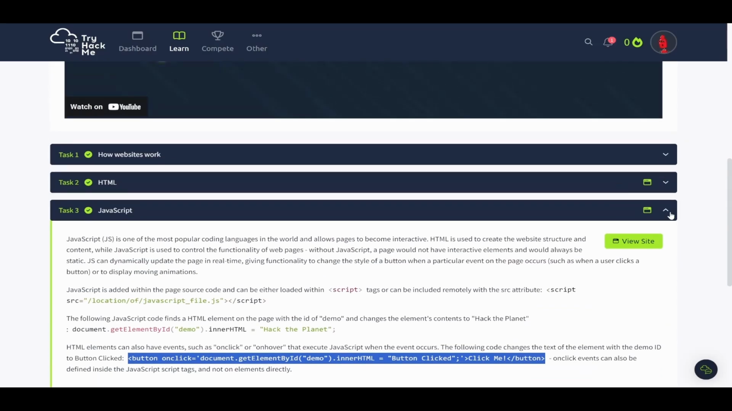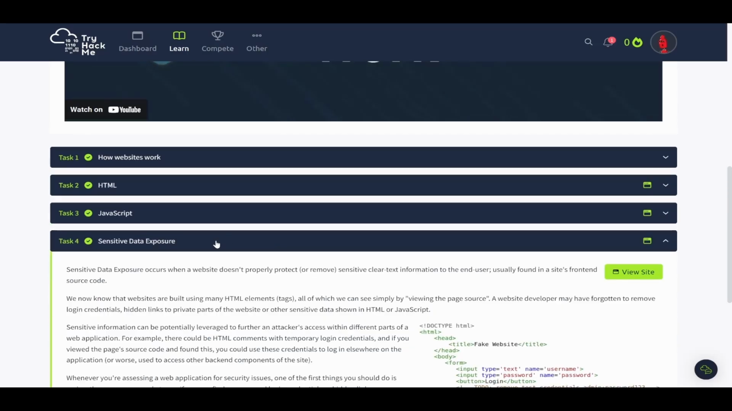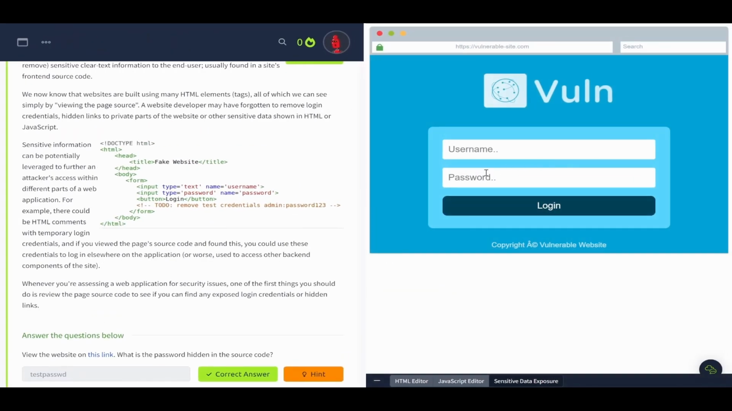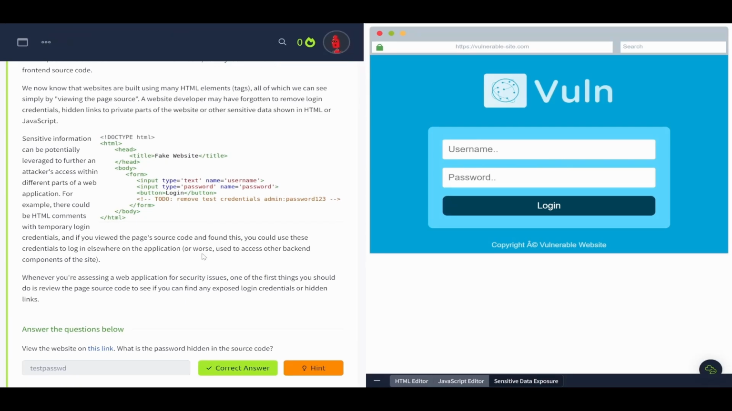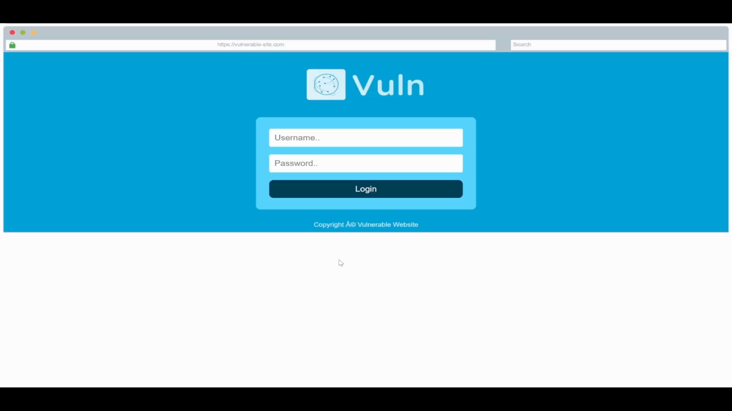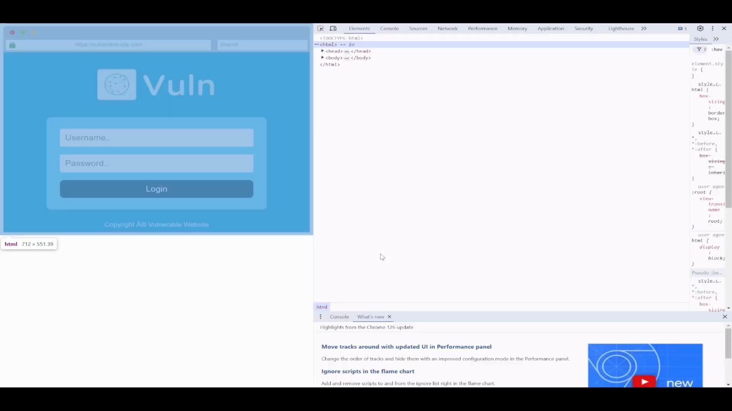That's task number 3. Task number 4, sensitive data exposure. Sensitive data exposure can mean a lot of things. So I am just gonna go to the example here. So here's this website. And then on the question, it says, if we view it on this link, we can access the source code. So to access the source code, you right click and then you click inspect.